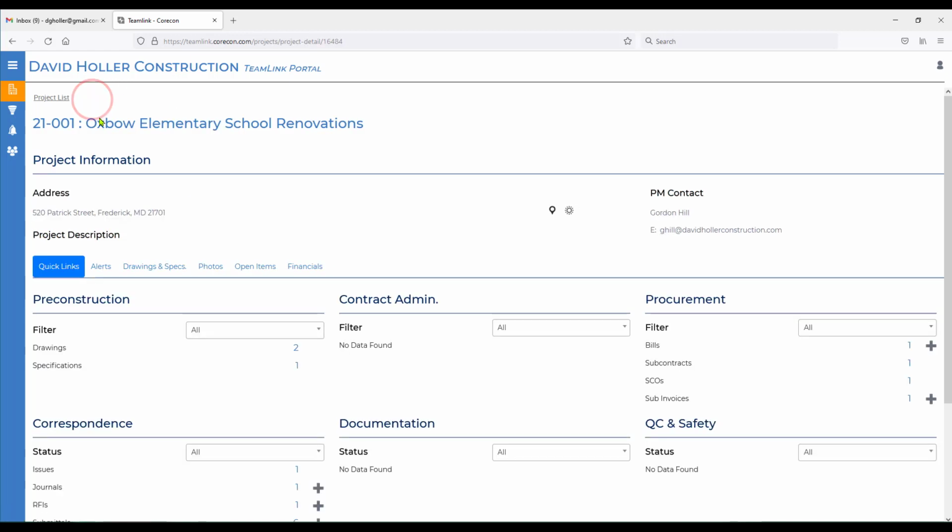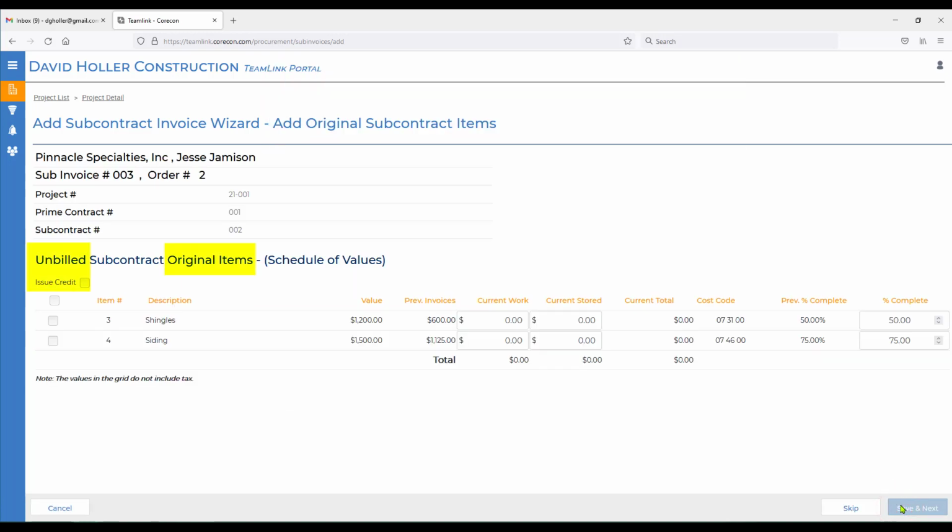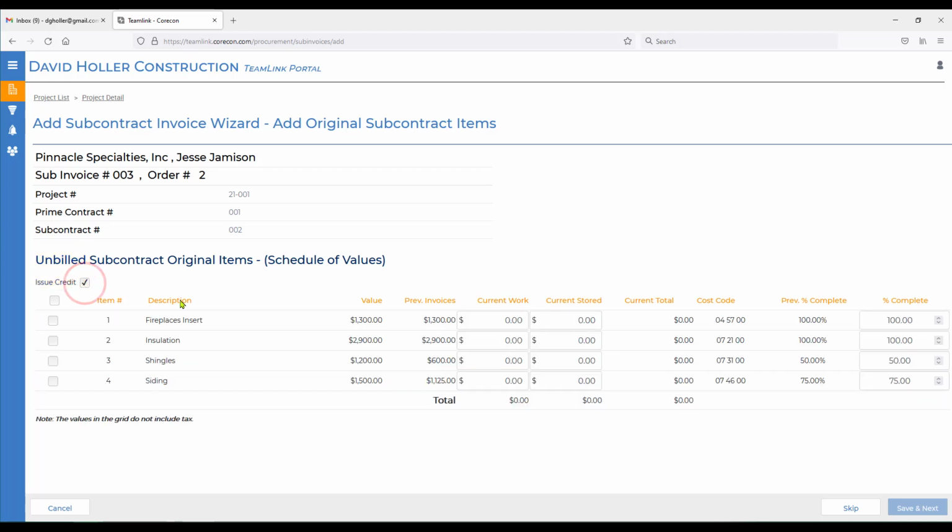Back to project detail. Let's add a sub-invoice. We're going to give this invoice number 3, give it an issue date, click Save and Next. The line items that are not previously billed 100% will appear. If you'd like to see the line items, as you can see there's some missing here, the line items that were already billed at 100%, just click the Issue Credit, and those will appear here as well.